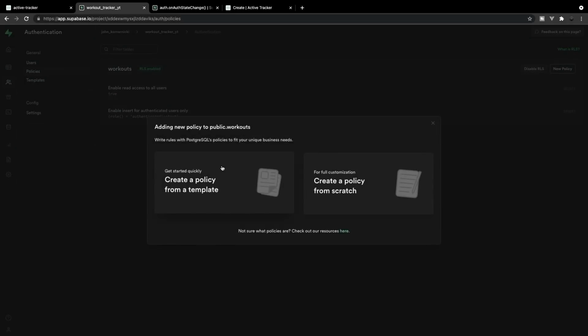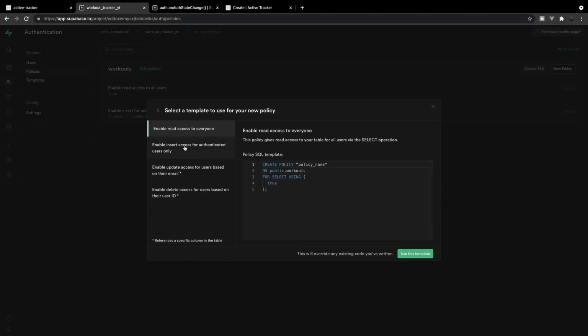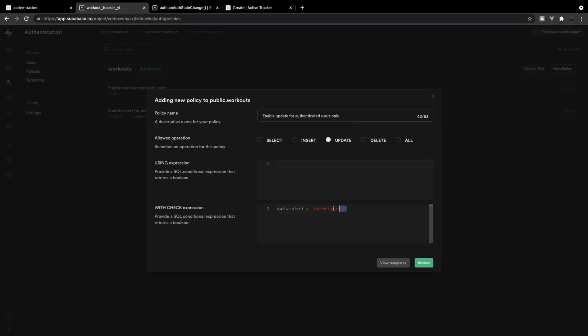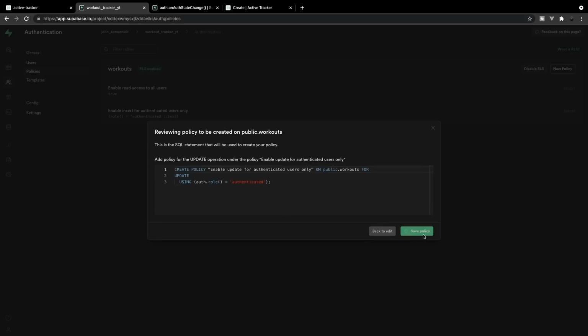So we'll say new policy, we'll do from a template, and we're going to use a template for insert access. We're going to say use this template, and we'll change the policy here to update, and we'll change the allowed operation to update. Now what we also want to do is change it from using a with check expression here to using an expression. So what we'll do is we'll copy this right here, we'll remove it, and we'll paste it up here. And then we're going to review this, and we're going to save it.